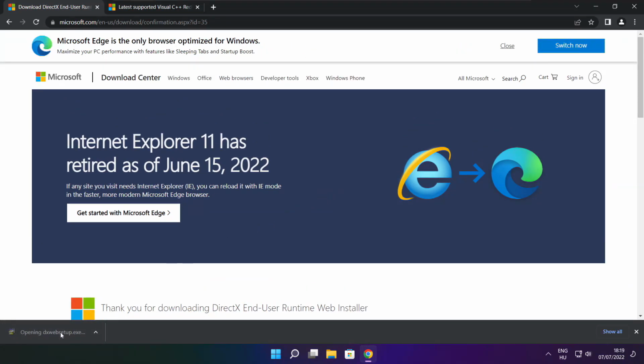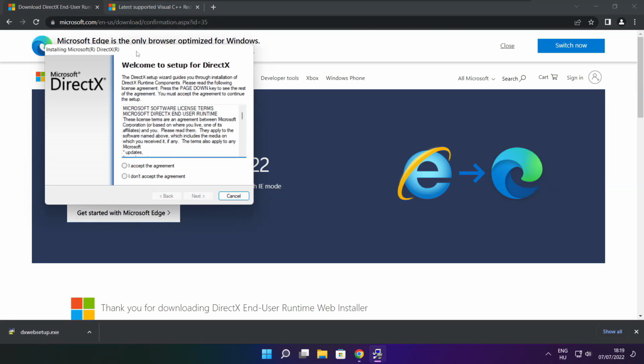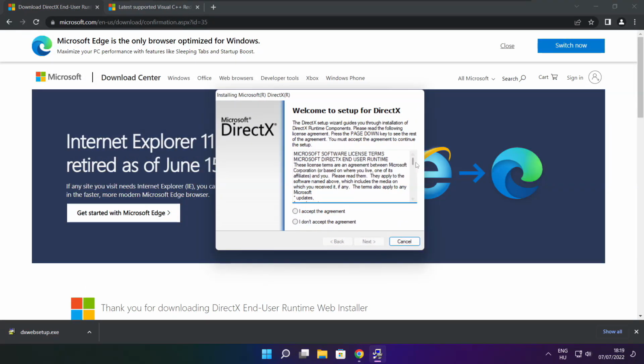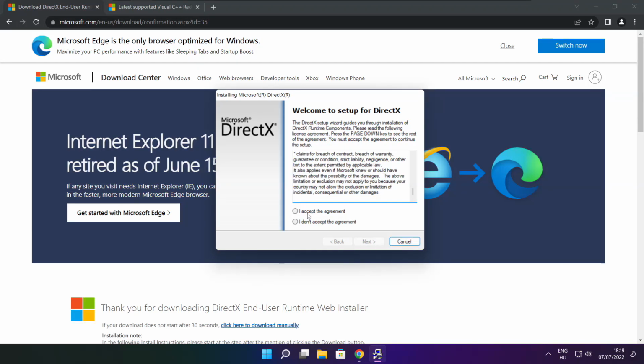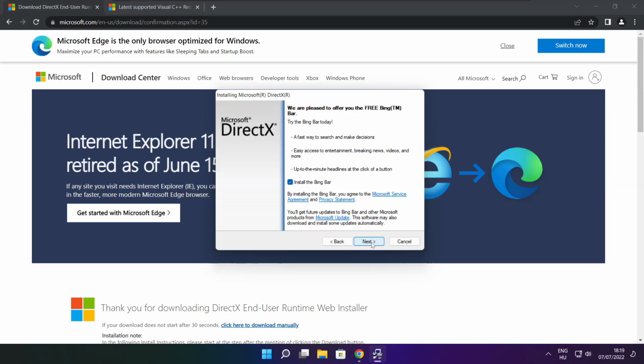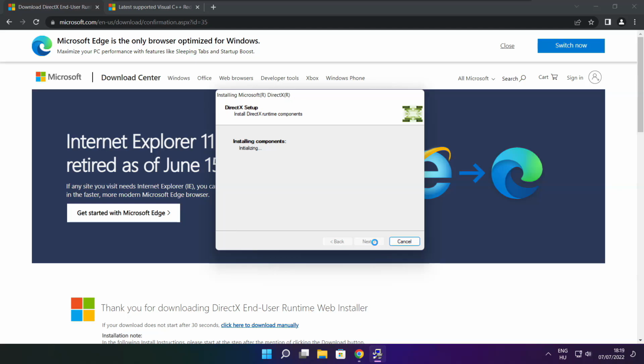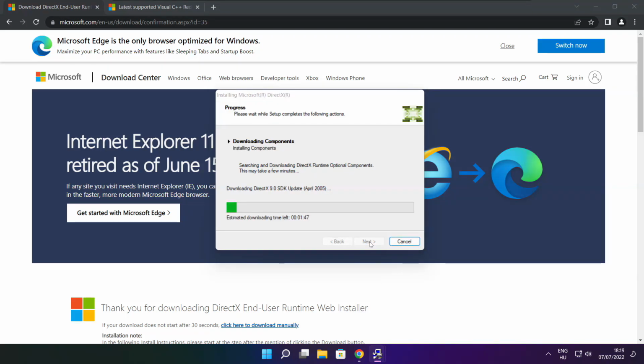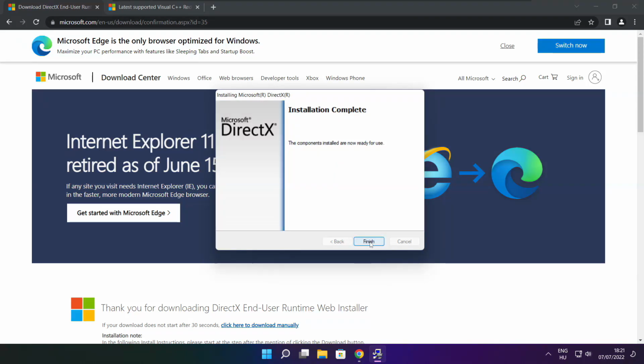Install downloaded file. Click I accept the agreement and click next. Uncheck install the Bing bar and click next. Click next. Installation complete and click finish.